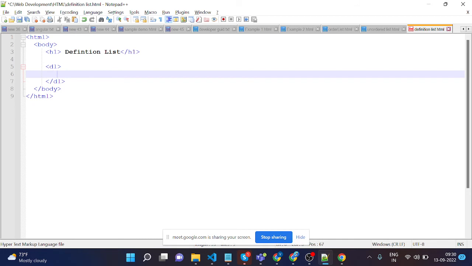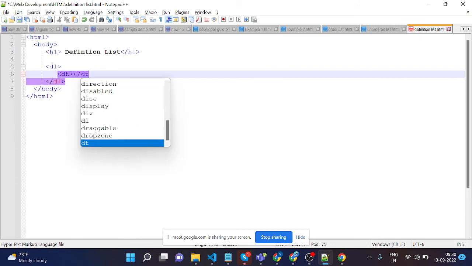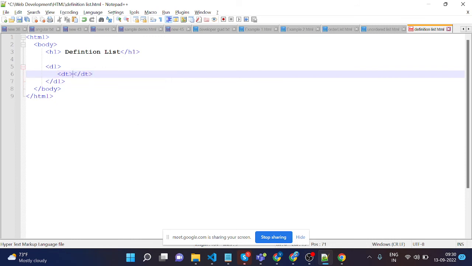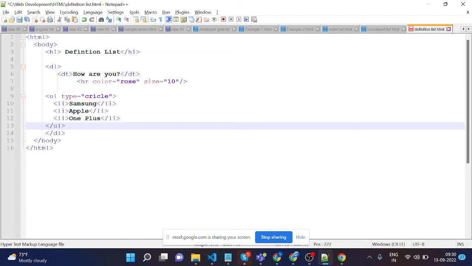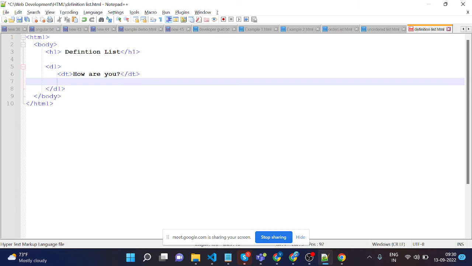and in the DL tag we can have something like DT, and we can have the question, something like how are you, for example. For writing the definition for the question, instead of DT we'll be using a DD, data definition. DT means definition title, DD means definition data, or just definition description.